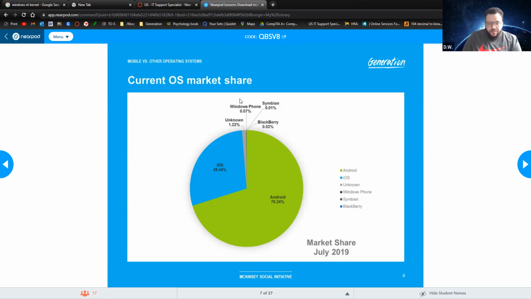Look at Greg's favorite over here, Windows, 0.07, BlackBerry, 0.02, Symbian, 0.01, and then a mixture of other operating systems at 1.22. Those are operating systems that are being developed, or that might be specific to certain regions of the world, or that have their niche group of users. So pretty interesting. As you can see, the two big companies, Google and Apple, dominate.